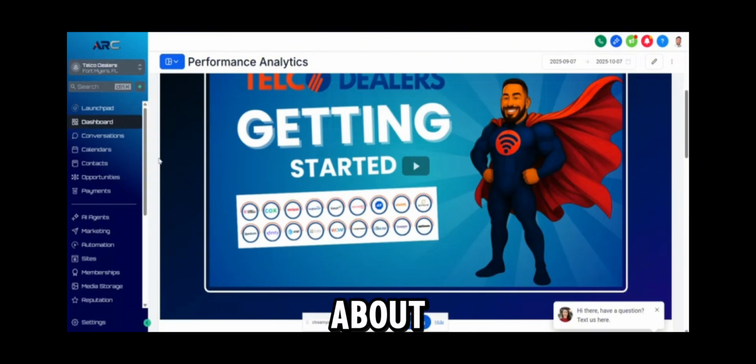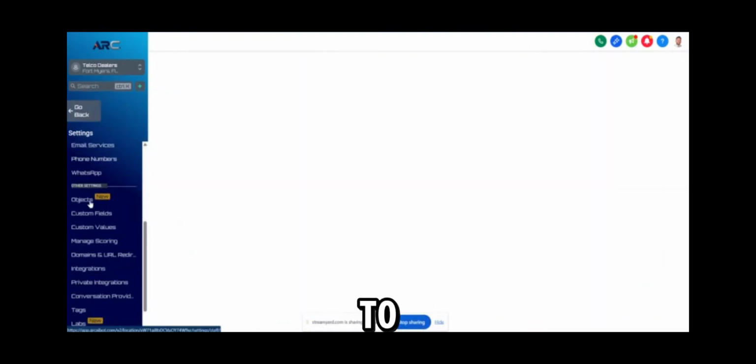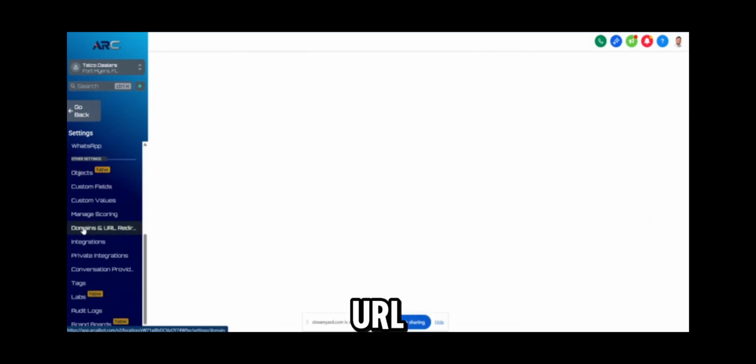Today, we're going to talk about how to purchase a domain and use a dedicated domain inside of the ARC AI system. So the first thing you're going to do is click on the settings tab in the blue bar. Then you're going to scroll down to domains and URL redirects.